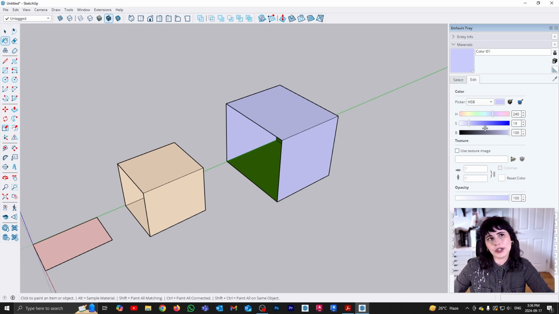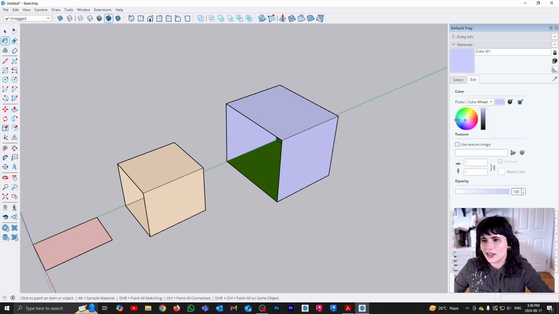So first of all, your screen may not look like mine. I think the default when you first install SketchUp is this one. So this is the color wheel where basically you can move through hue, and then this is like brightness. I hate this. My brain does not understand this. Maybe it's the Photoshop years, but I understand HLS or HSB. That's the language that I speak.